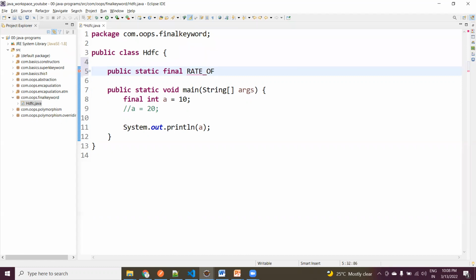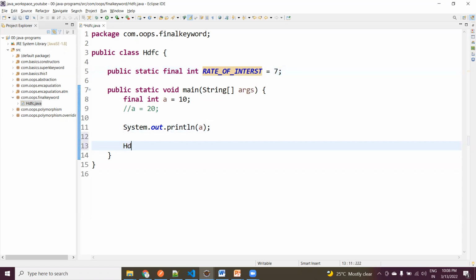Let me write RATE_OF_INTEREST equal to 7. This is an integer variable. Constant variables should always be written in capital letters. Now RATE_OF_INTEREST is equal to 7. If you want to access this variable, you need to create an object, HDFC obj equals new. This is a static variable, so directly you can access it.